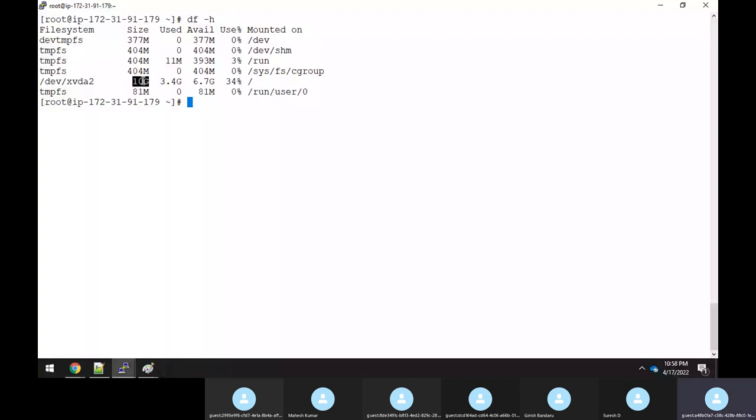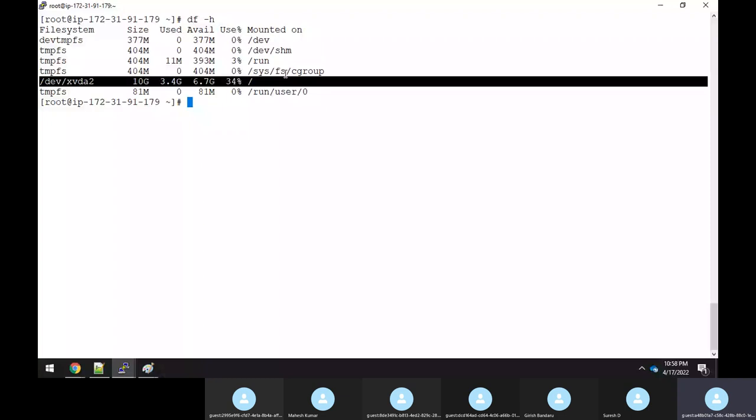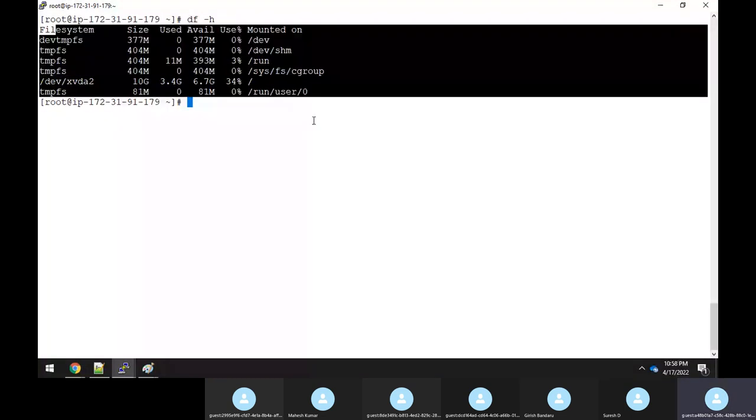Like this, it will show you. So you could see that in your company, if you do df -h, it will show you a lot of file systems which have been mounted in your system. Like that. Okay.